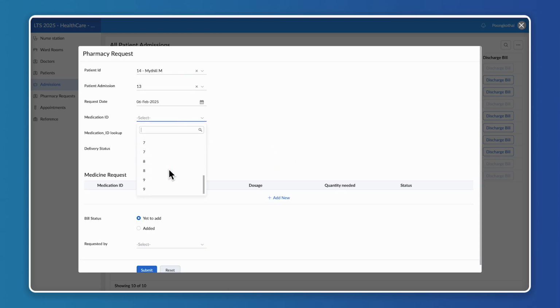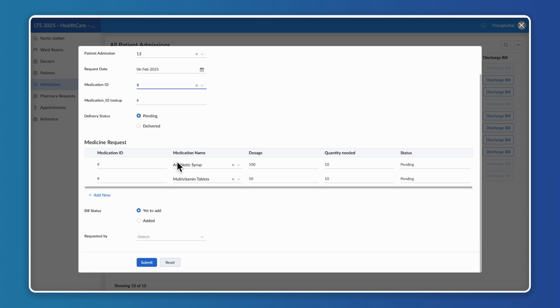They'll choose the medication ID, and here you can see the medication ID being populated, with the antibiotic syrup and the multivitamin tablet added here. The status shows it is not yet provided to the patient, but you can see the quantity is different here. Why? Because based on the count and the number of times the patient has to take the medication, we have written an automation to provide the quantity automatically, right? And the billing status is yet to be paid.